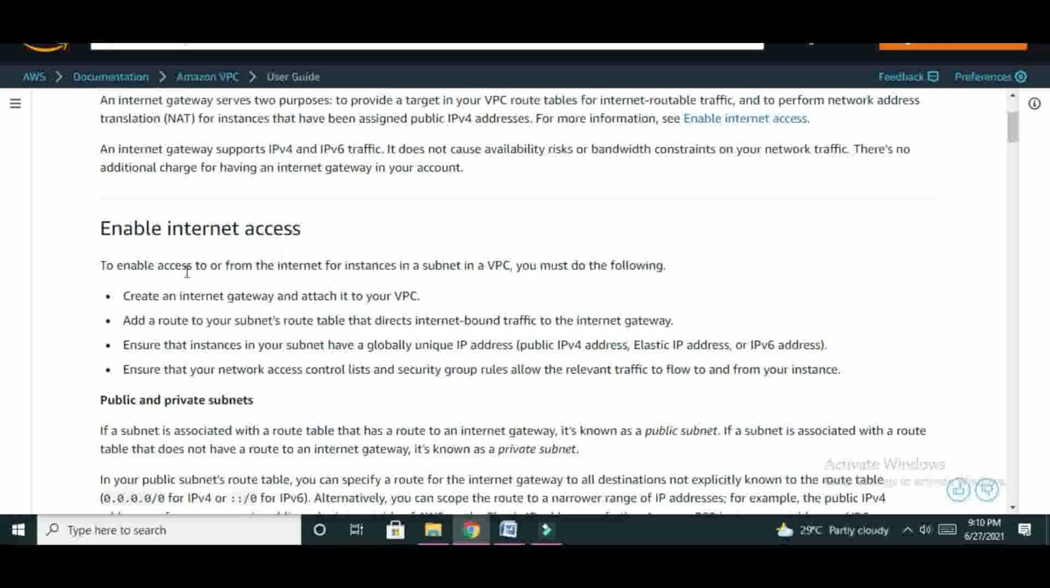So to enable access to or from the internet, create an internet gateway and attach it to the VPC, add a route to the subnet, ensure that instances in the subnet have a globally unique IP, and ensure that your network access control list, NACL, and security group rules allow it. So we have two statuses: allow and deny.